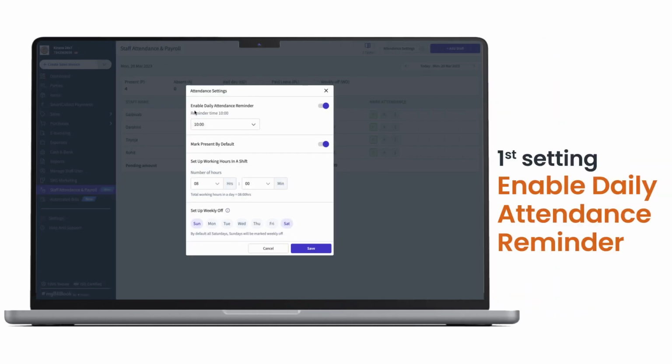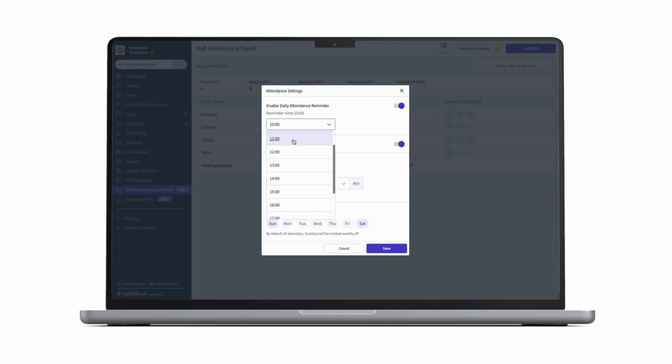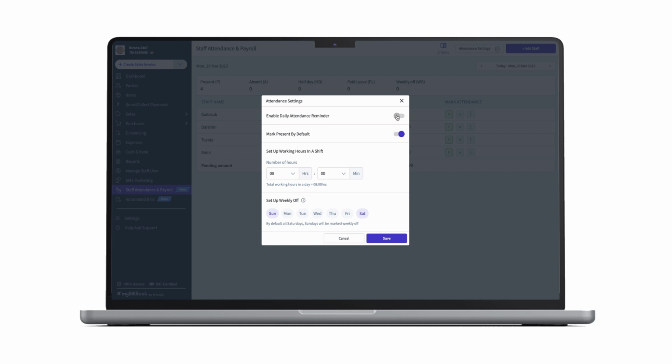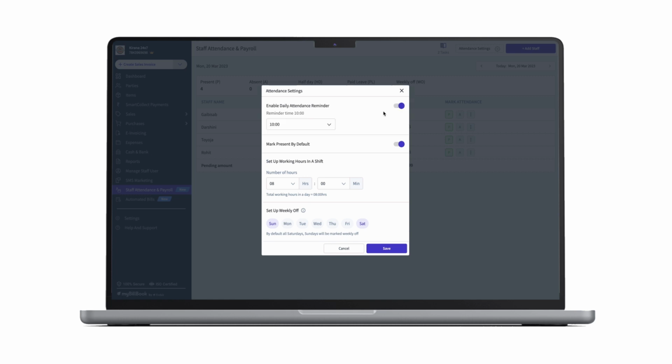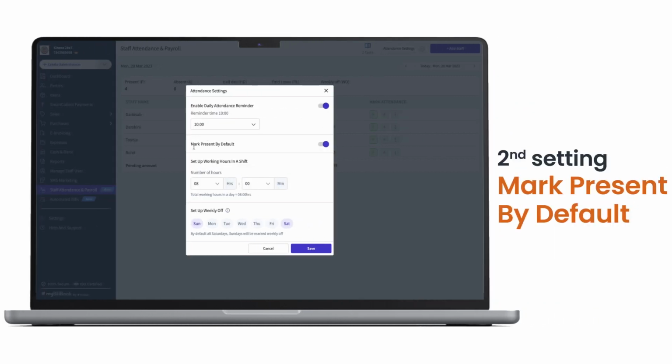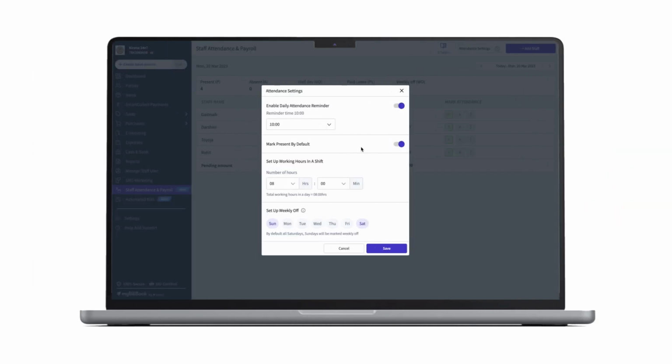The first setting here we have is enable daily attendance reminder. Here, from this drop-down list, you can select any time when you want to receive a daily attendance reminder. If you don't wish to receive any reminders, you can simply toggle off this button or on it as per your need. The second setting is mark present by default. If you enable this toggle button, all your staff will be marked present by default.